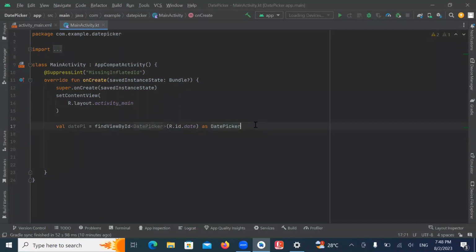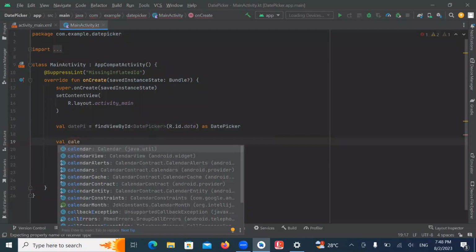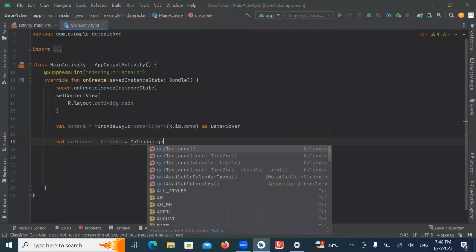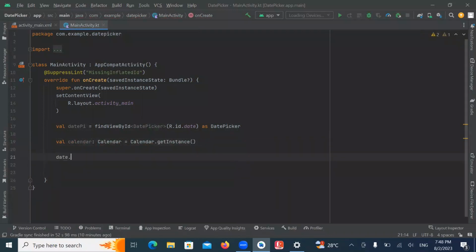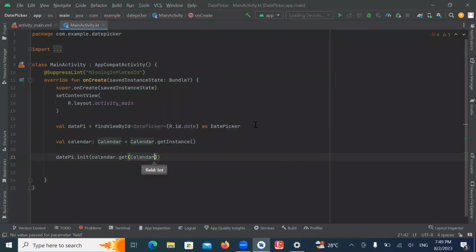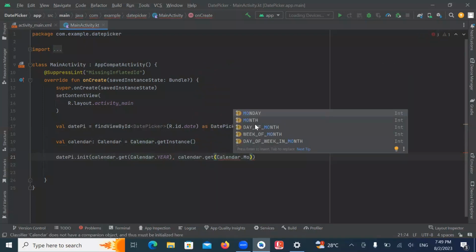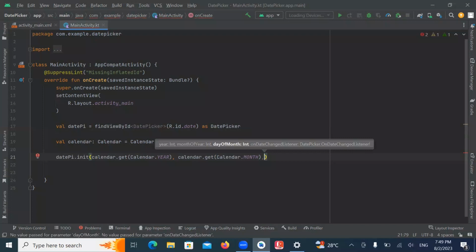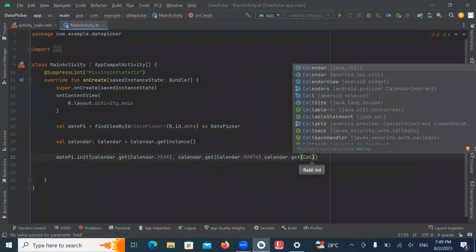Now we are creating another variable to get the current date. Now get the year. Then month. And then day of the month.